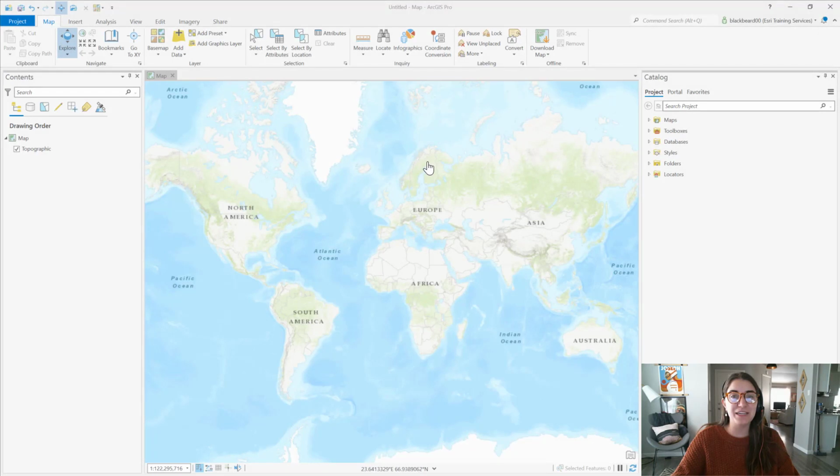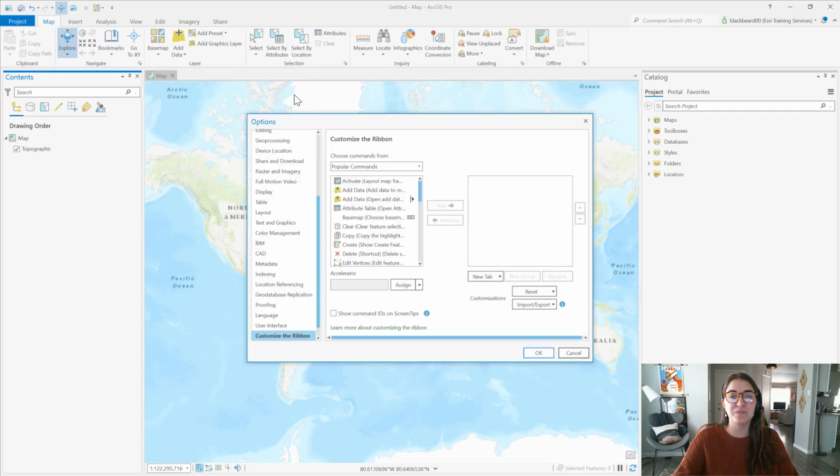The second way we can customize ArcGIS Pro is by customizing the ribbon. We can add new tabs, and we can add new groups and new commands within those tabs. The first way we can customize the ribbon is by right-clicking within the ribbon and choosing Customize the Ribbon. From here, it will take us to our options for customizing the ribbon.